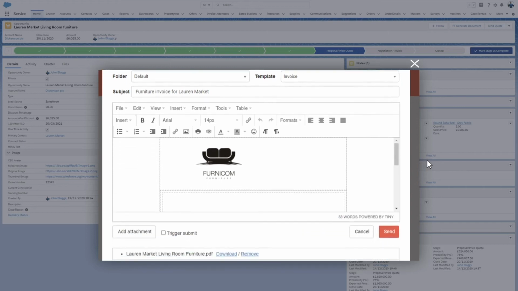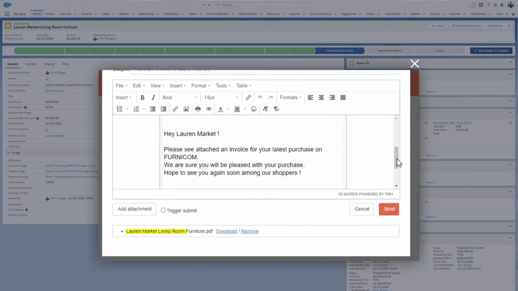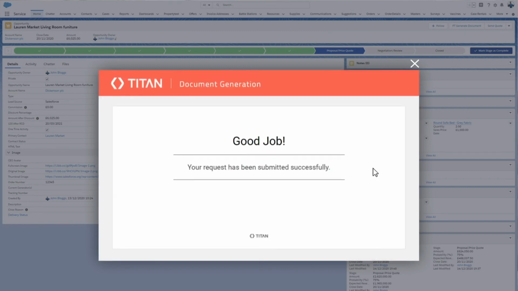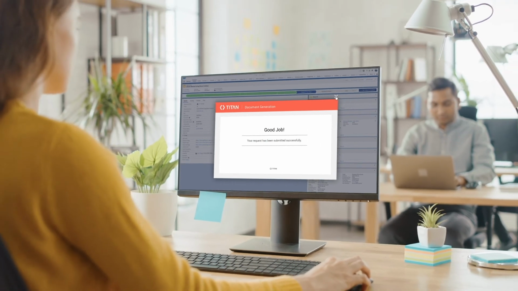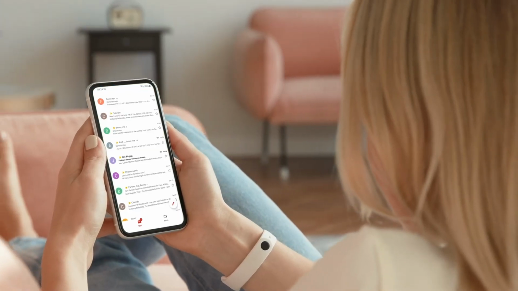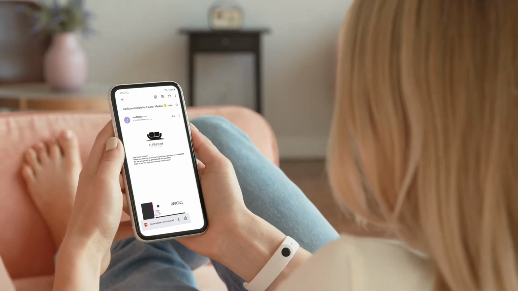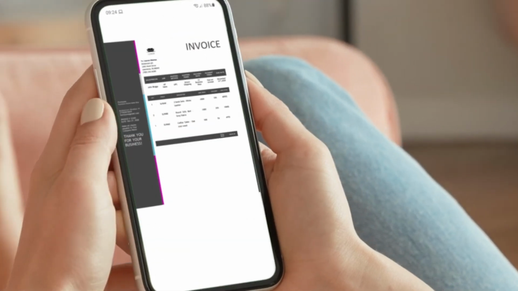Titan Docs automatically pulls objects and fields directly from Salesforce to generate stunning documents. All of this can be done manually or fully automated using Salesforce standard automation tools like Process Builder and Flow. Your customer receives personalized communication with up to multiple objects in the same document. Reach multiple customers with bulk actions in one click.